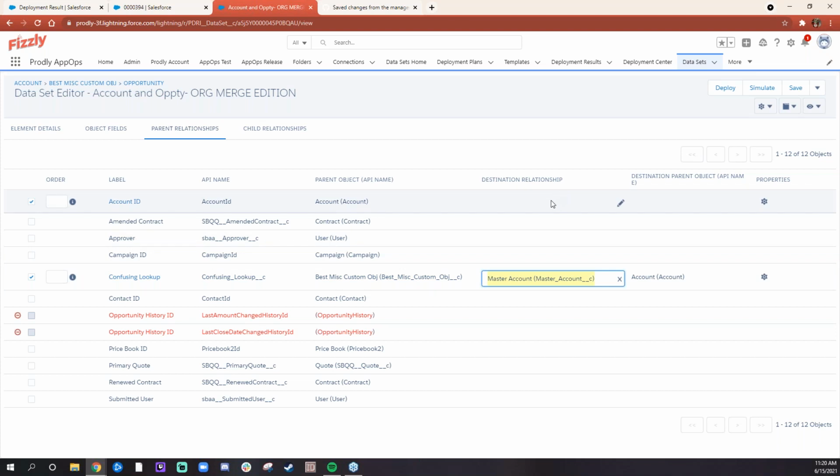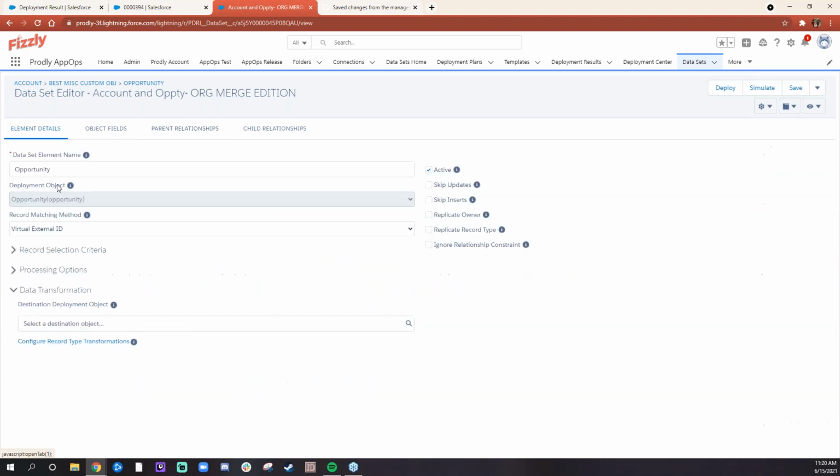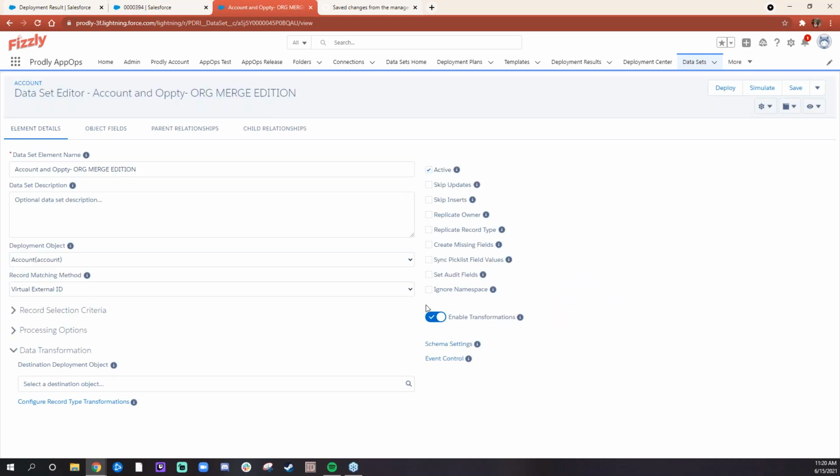And again, as soon as you turn on enable transformations, guys, which is this thing right here, probably glossed over that, this is the thing that you care about. As soon as you turn this on at the root object level, all other objects in your data set, you're going to be able to do all of these transformations with.